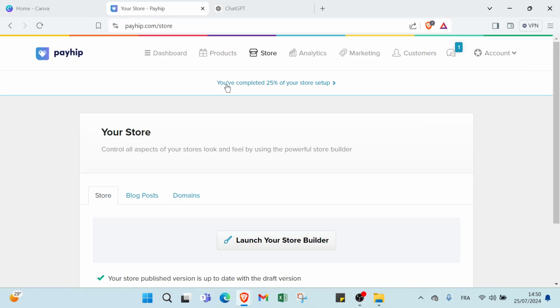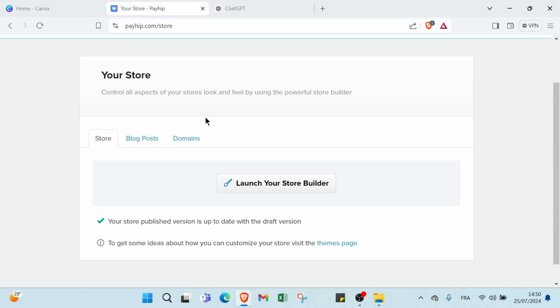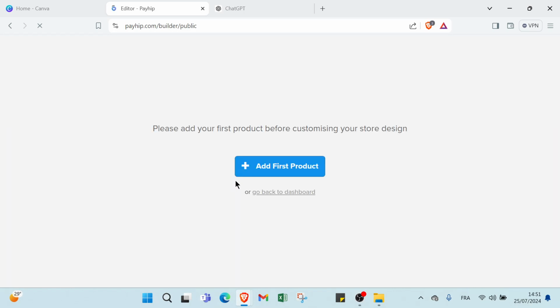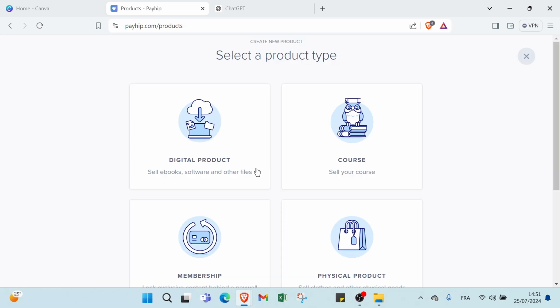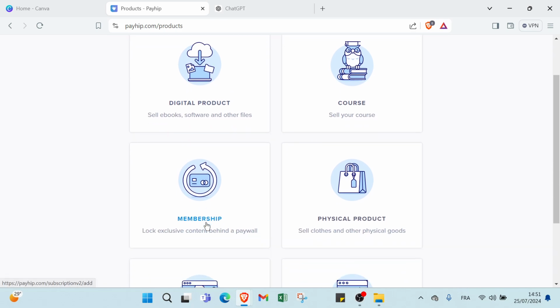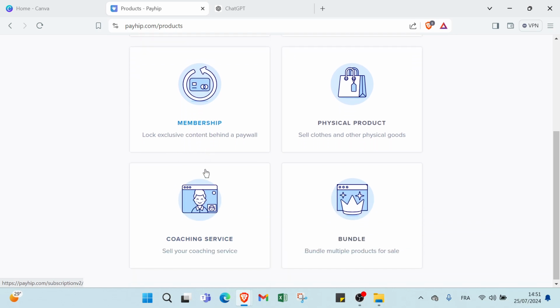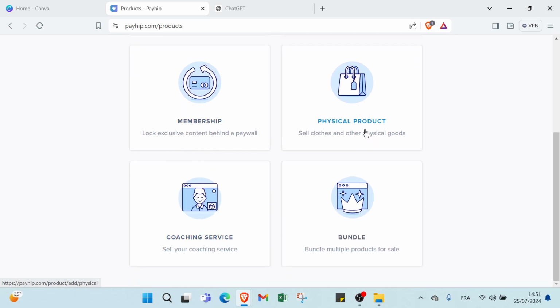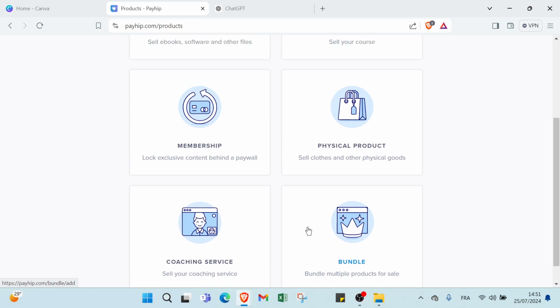So let's click over store. The first step is to add the products. All I have to do is click over launch your store builder, then add first product. You have your digital products. You can select the product type: sell ebooks, software, and other files. Have your course, sell your course, membership, lock exclusive content behind a paywall. Have physical products, sell clothes and other physical goods. Have coaching service, sell your coaching service. Bundle, we have bundle multiple products for sale.